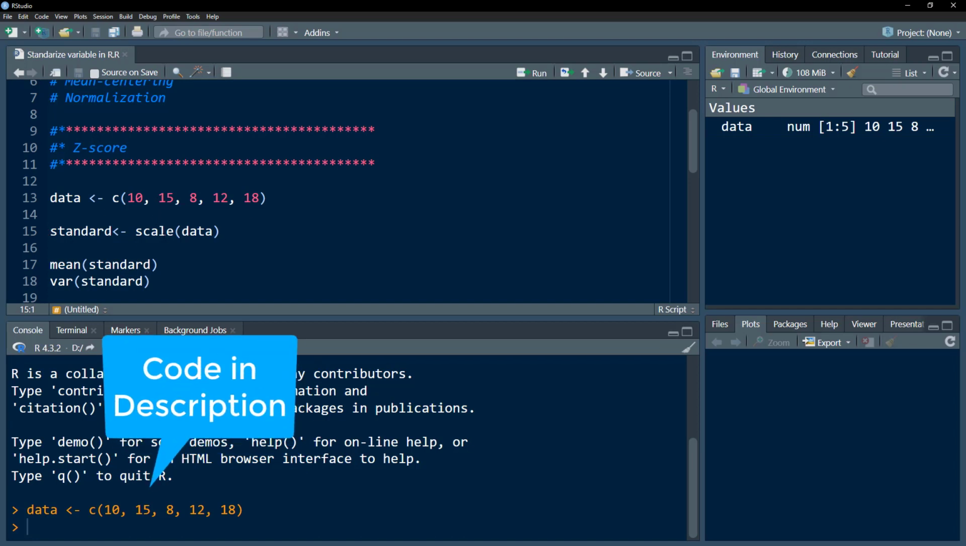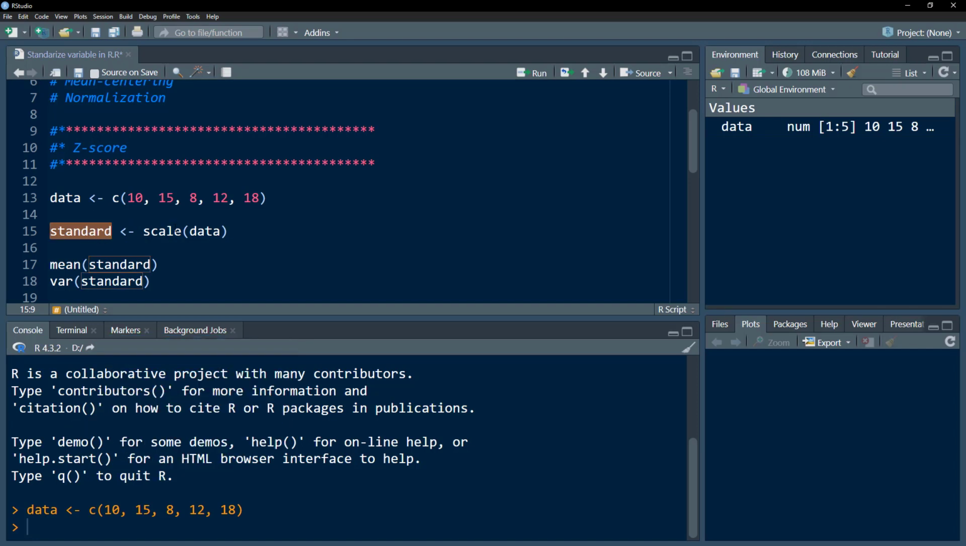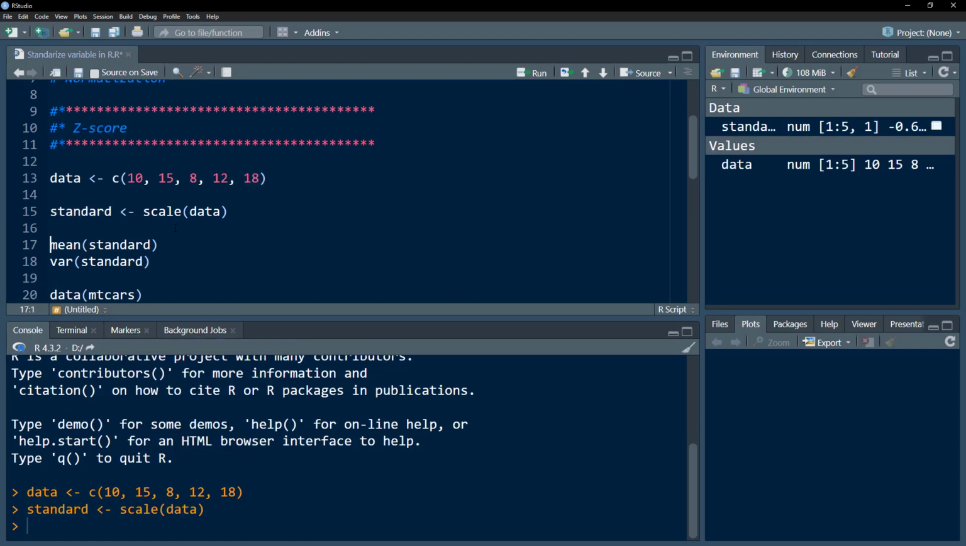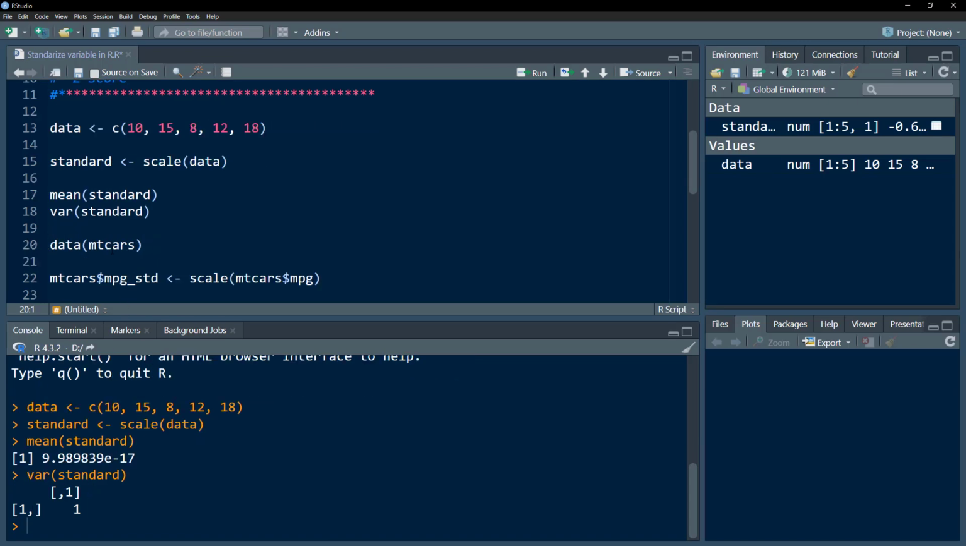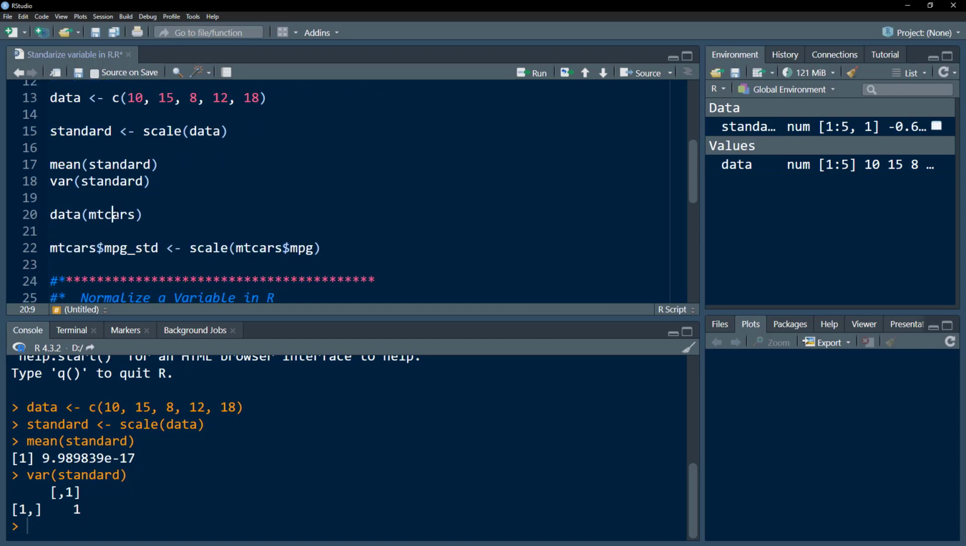Now for that we have this function which is called scale, and let's say we have this data set. Let's create this data set. We have this vector called data, and we want to scale it and save it into this object called standard. What we do is we use scale, and if I show you the mean of this vector, it is 0, and if I show you the standard deviation or variance, it is equal to 1.